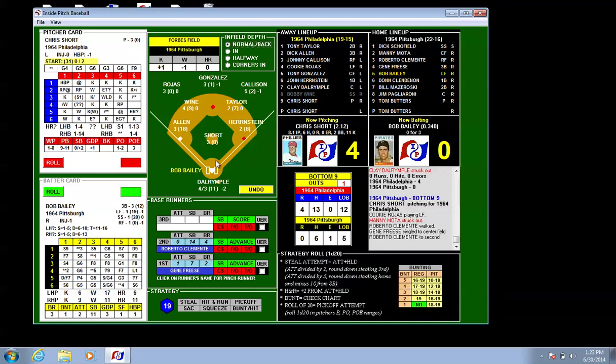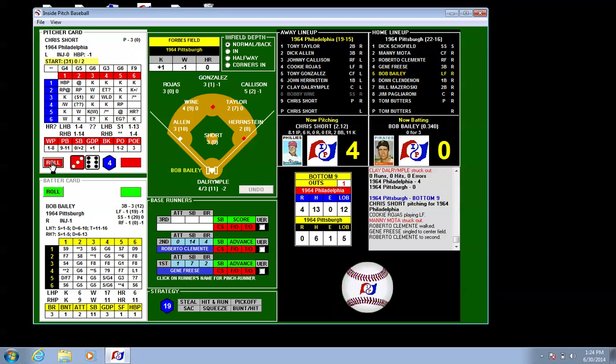2 on with 1 out. Short is officially tired now. He still has a 2 pull rating. Let's see if he can complete this shutout, though. Bob Bailey, 0 for 3 on the day. Another error possibility. 1-6 is Short's time. This is going to be a single, too, and almost a 50% chance of an error.